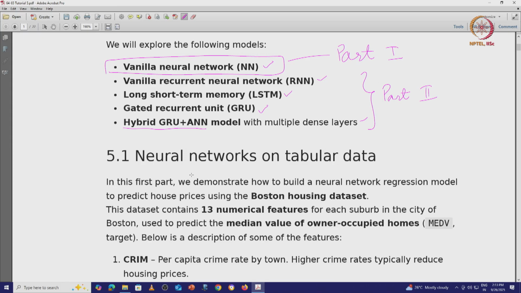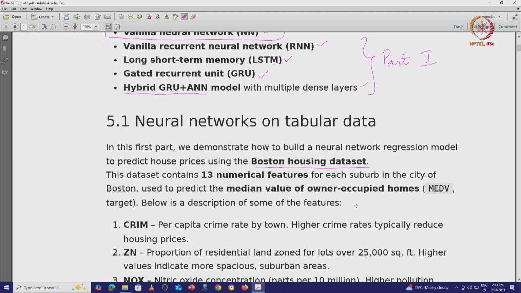So in the first part we will demonstrate how to build a neural network regression model to predict house prices, and for that we will use the Boston housing data set. This is a data set which is slightly removed from engineering, but it is more from daily life, wherein one wants to understand the pricing of properties or houses, and that will of course depend on a number of factors such as where the property is located, how large is the house, how well it is connected, is it near any transportation like airports and railway stations, and so on.